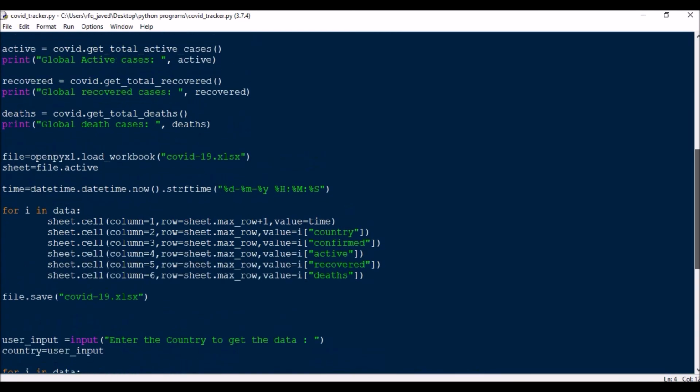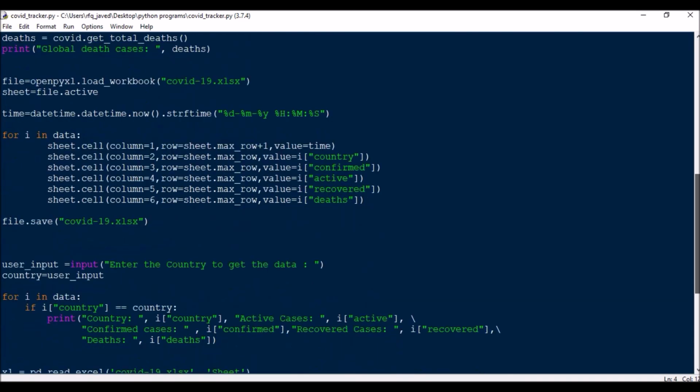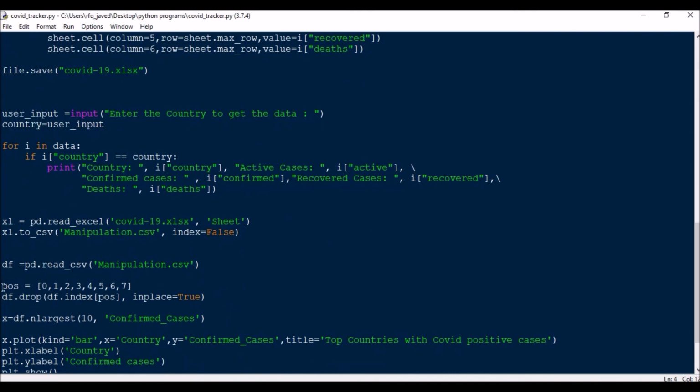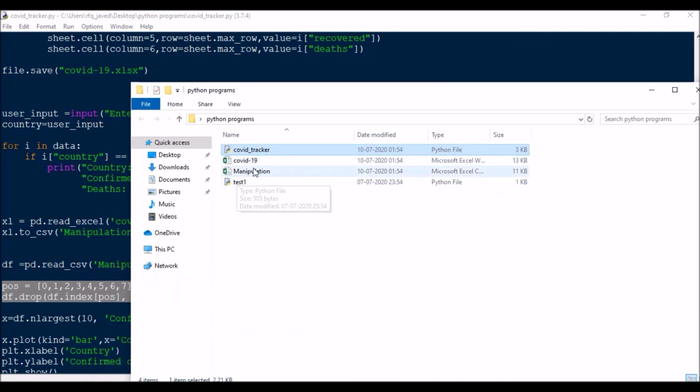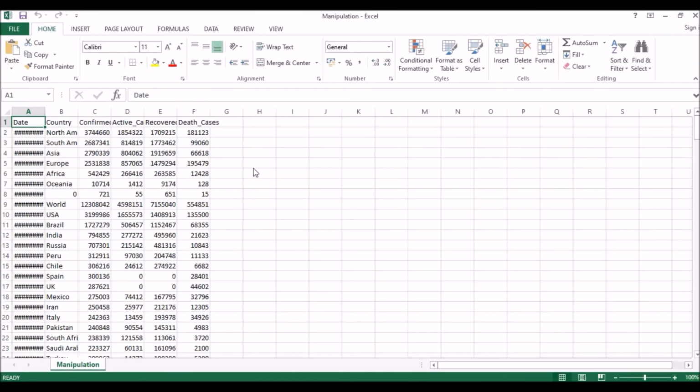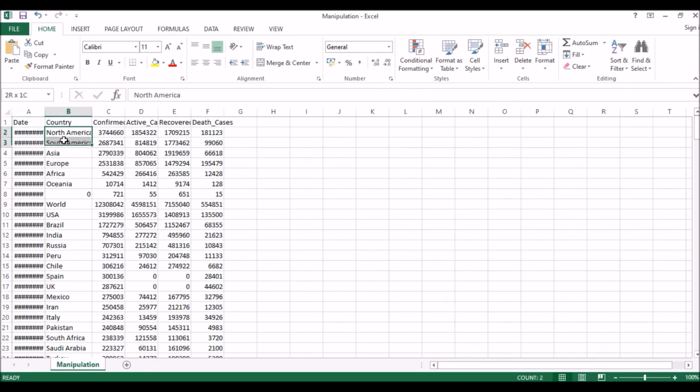Next, I will show you why I am actually doing this, dropping a couple of rows. Let me show you by navigating to the file. If you see here, the initial rows I don't want, that is 0 to 7. I don't want these rows because, from here to here, this is just based on the continents.